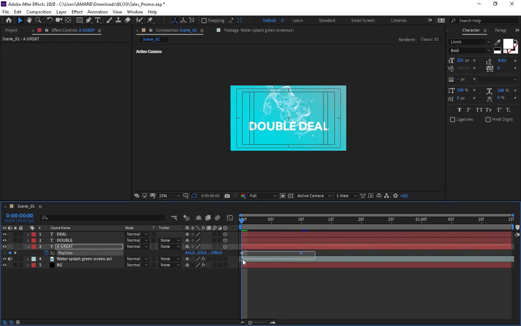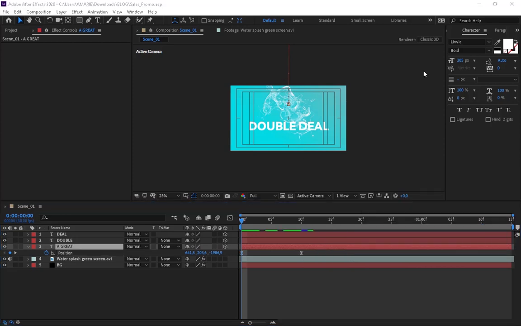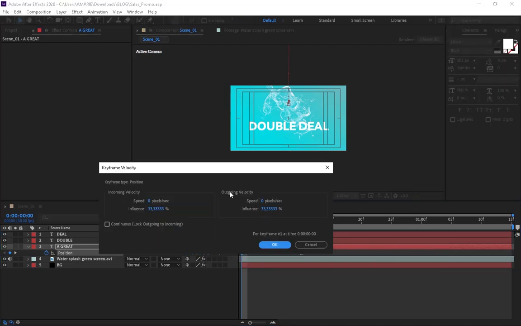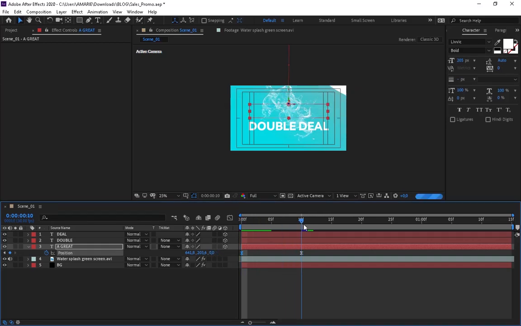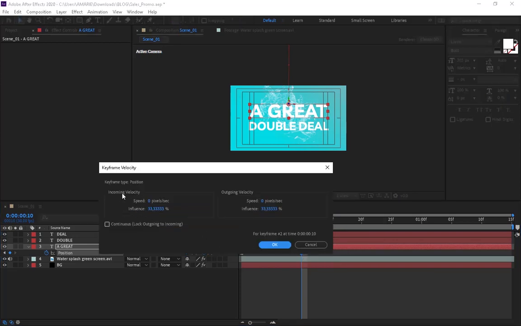Now let's select both keyframes and set them to easy ease by going to keyframe assistant, easy ease. Let's smoothen our animation by applying keyframe velocity to the keyframes. Let's select the out position, right click, keyframe velocity. Let's set the outgoing velocity influence to 75 and that of the in position velocity to 25. Let's right click, keyframe velocity. Let's set the incoming velocity influence to 25.